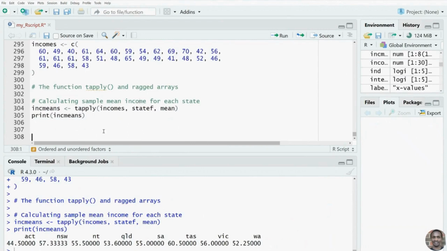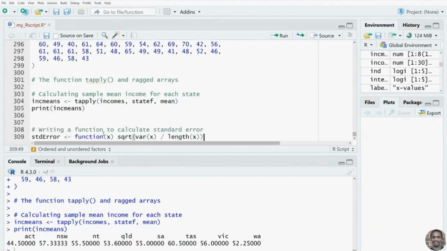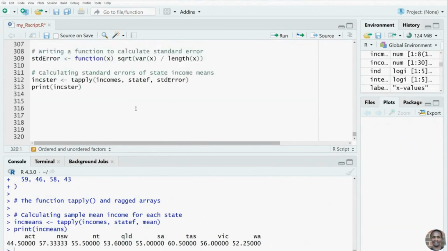And to calculate the standard error, we simply first create our own function, a function of x that takes the values, in this case income, and then we get the square root of variance divided by the length of that vector. And because we want to do this for individual levels, we need to use the tapply function to apply that function that we've just created to calculate the standard error per state.